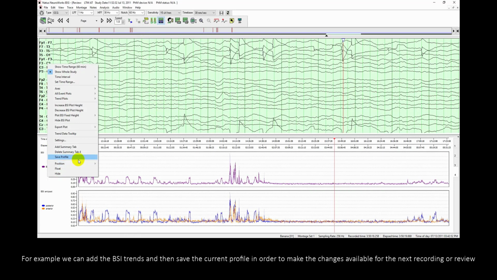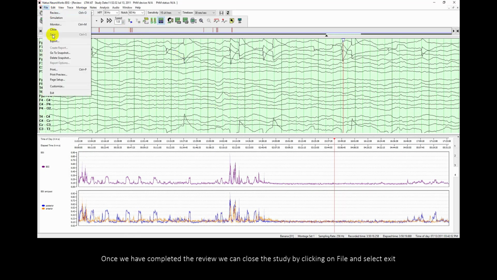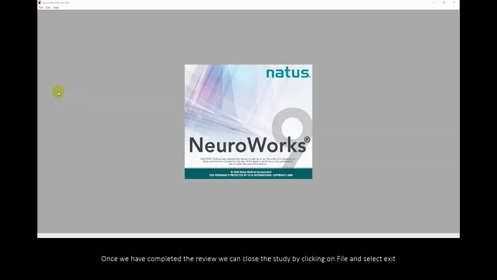and then save the current profile in order to make the changes available for the next recording or review. Once we have completed the review, we can close the study by clicking on File and select Exit.